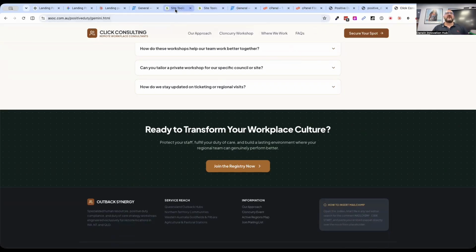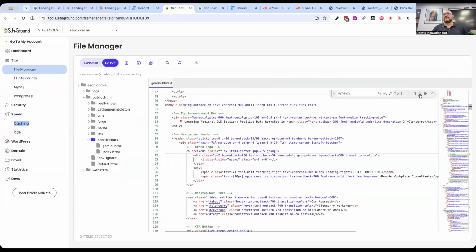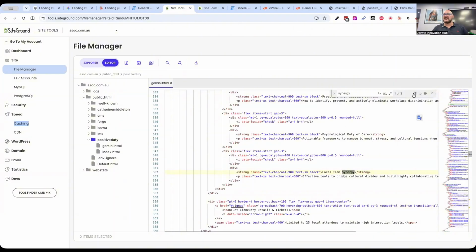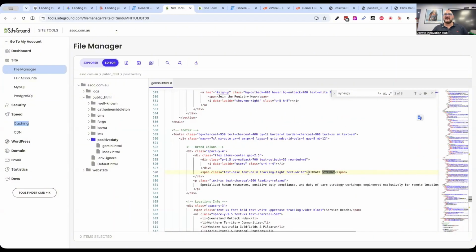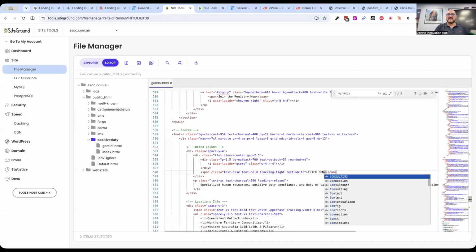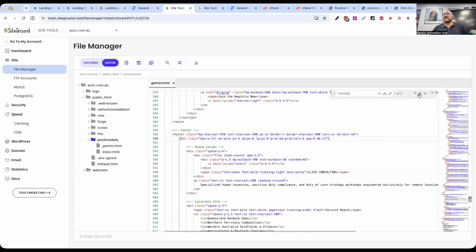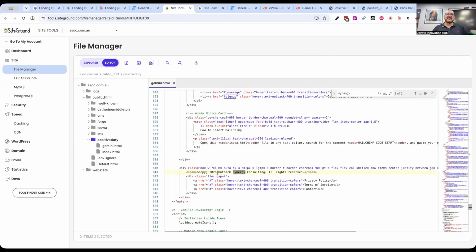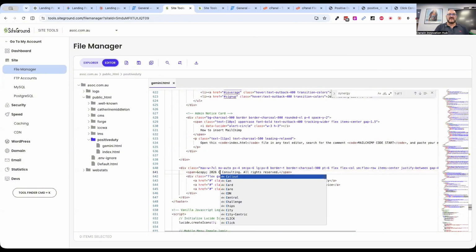So if I look through the file again, looking for synergy, so local team synergy, I don't want to change that one. Outback, so here it is. That would be the bit down the bottom. So I go click consulting and look for another synergy here. Outback Synergy Consulting. There's the copyright. So I go click consulting.